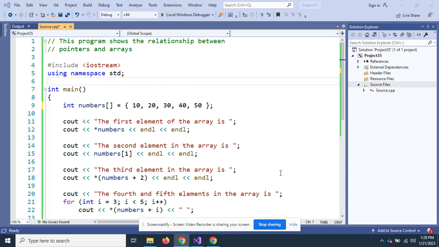I'm going to just jump right into the program. If you look here, I've got an array of 5 elements: 10, 20, 30, 40, and 50. Nothing special about this. It's an integer array. I'm going to print out each element in the array in a different way.